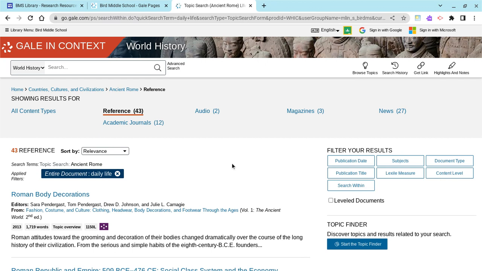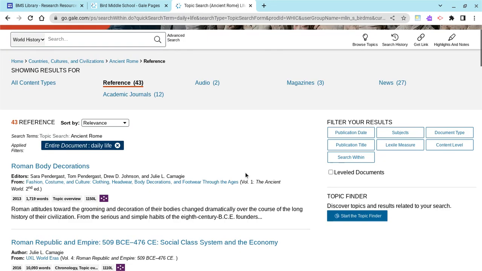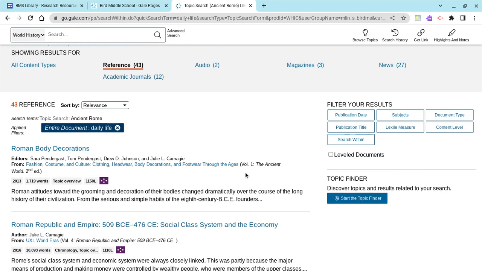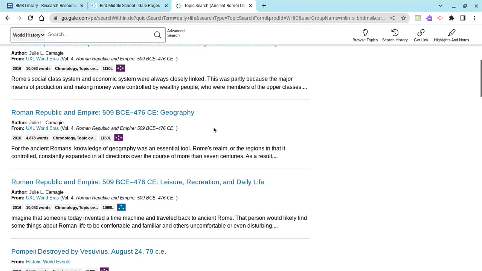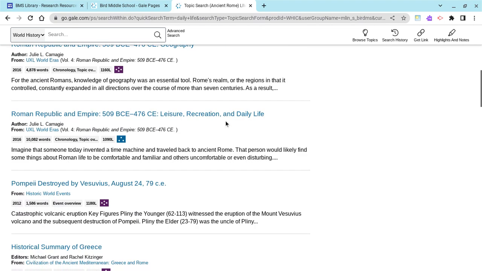Now this has filtered our results down a little bit. We have 43 reference results, and now I can decide this is how I'm going to narrow my topic. If our broad topic is daily life in ancient Rome from our teacher, we can now narrow down our research. So we see here that I can do it maybe on Roman body decorations. If we scroll down, there is something on the social class system and economy in ancient Rome, the geography of Rome, leisure, recreation, and daily life.